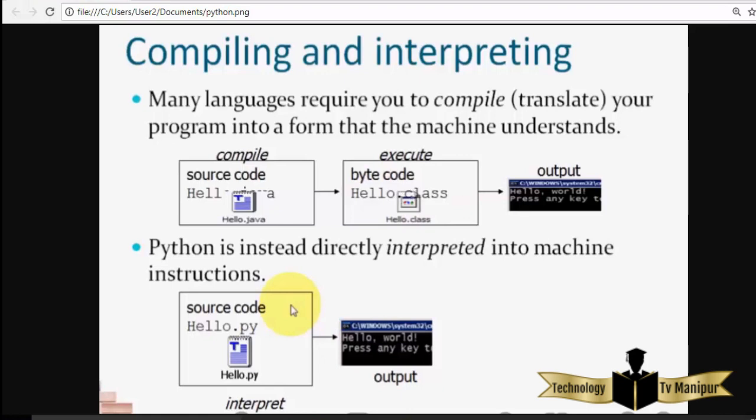Now in the case of Python, because it's an interpreted language, you just need to create this hello.p file and just run it. You don't need to compile this file. And that is the difference between interpreted languages like Python and compiled languages like Java, C++ or C.